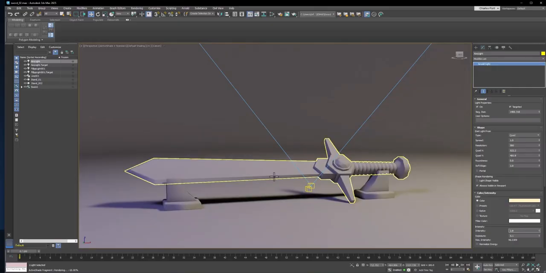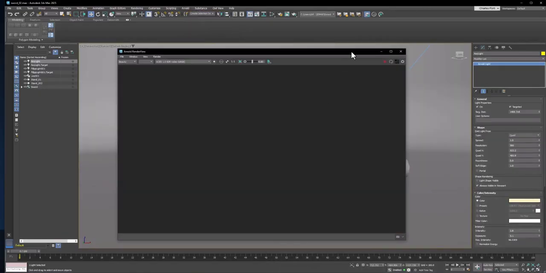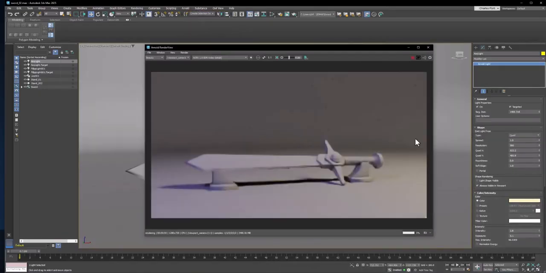Okay, in the next video, we're going to continue to flesh this scene out. We're going to add materials to our scene, and I want you to go ahead and render this in your Arnold render view. And I want you to add a render like this to your portfolio with no materials on it, but with lighting.